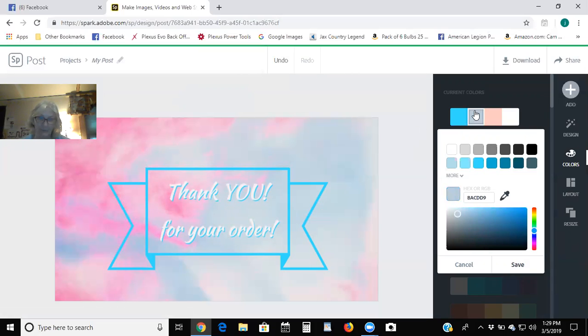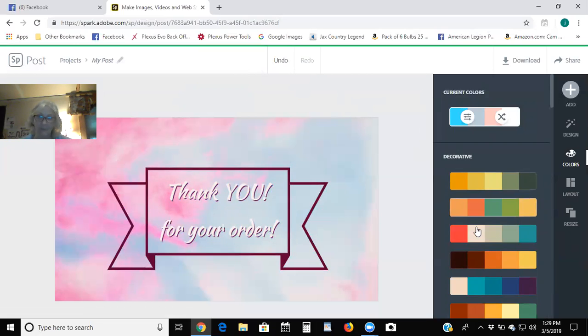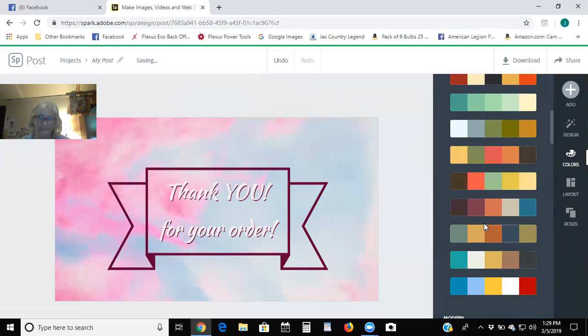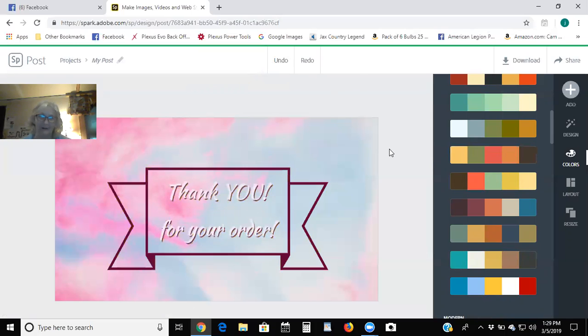No, we're going to undo that. I didn't care for that. Make it your own, y'all. Pick whatever colors you want. Nah, we're going to undo that. I didn't care for that. I really like the burgundy on the outline, so I'm going to keep that.